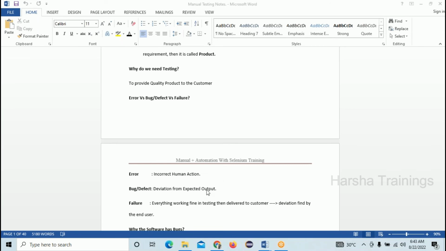And a bug or defect is nothing but a deviation from expected output. Just now we already explained that. And a failure is when everything is working fine in your testing environment. In total, we have three environments. The first one is the test environment, the second one is the staging environment, and the third one is the live environment. A staging environment is nothing but pre-live. So the environments are: test environment, pre-live environment, and live environment. But if the application code works fine in both the test environment and the pre-live or staging environment, but we are getting some issues in the live environment, then we call it a failure.